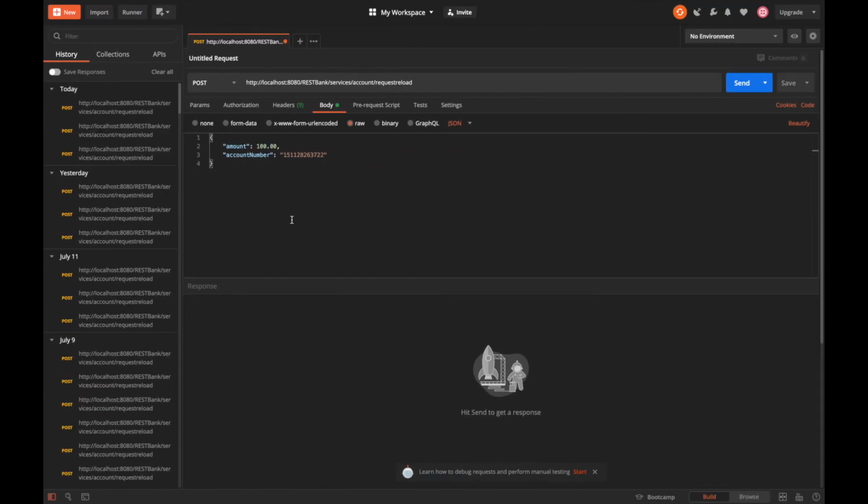Now let's see the demonstration for the bank web service using Postman. Here we are using post method since we use JSON to send our request to the web service. We need to specify two information, which is amount and the account number. Now let's try to process the request.